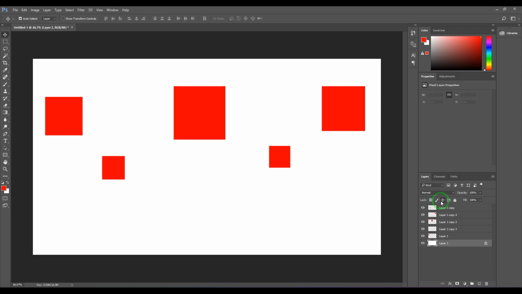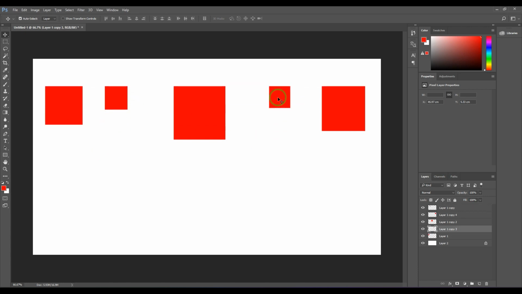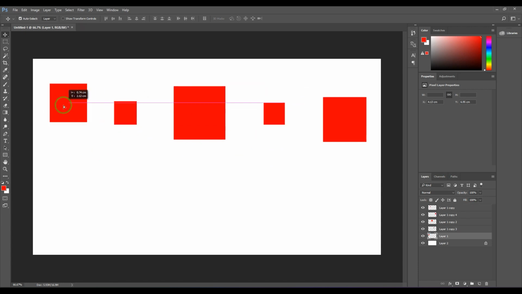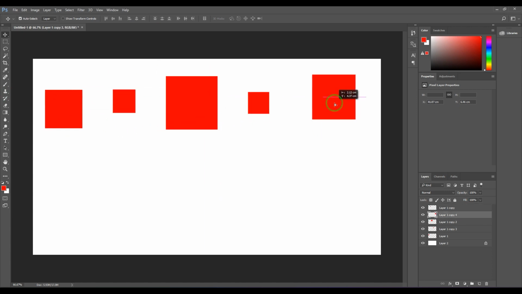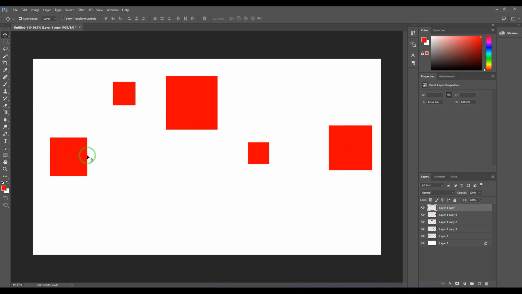Okay, so we have all these layers here. What I need to do is align them. The best way is I can just move it like that and then align them. Okay, it's actually auto snapping here. Like that. So I'm just manually moving them and then aligning them, but there is a nice way to do it.